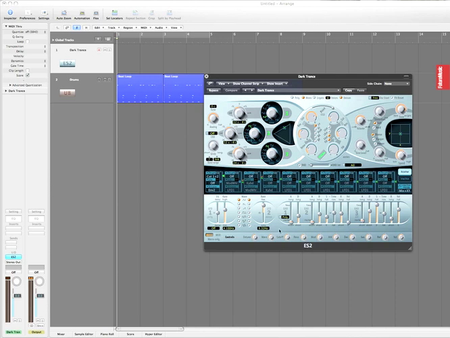Now, velocity is obviously the touch sensitivity of a sound, but actually velocity is a control source. So rather than just being able to control volume, as it normally does in most sounds, we can use it for other things too.